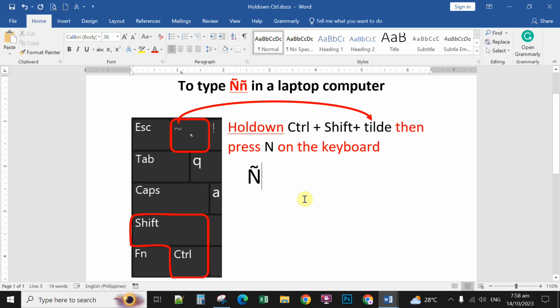To insert the lowercase ñ, you can simply highlight it and then click here, especially if you're using Microsoft Word. You can change case and then click lowercase. So aside from Alt 165 and Alt 164, or inserting it from Symbol, or copying it online, you can do this to insert Ñ or to type Ñ in any application.